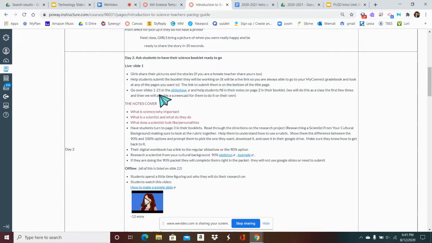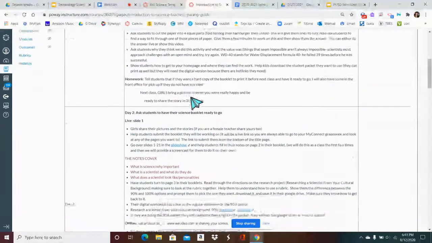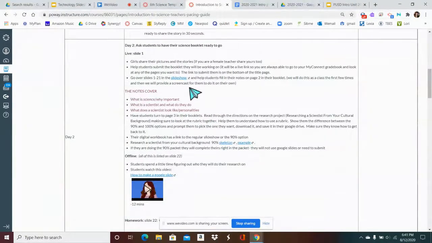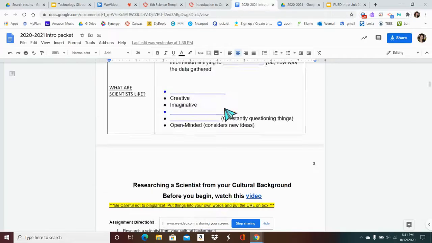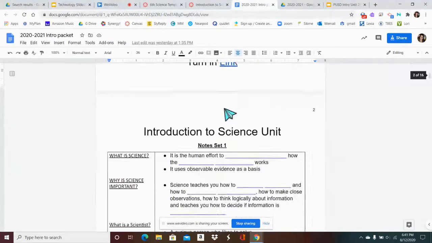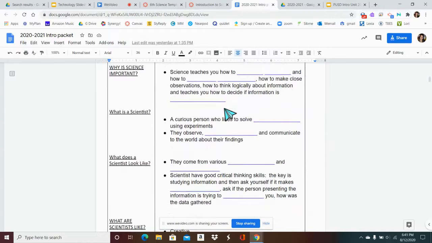So then I go over slides 1 through 21 from the slideshow, which is here. I went ahead and linked it throughout, that way you don't have to keep scrolling back up, and have them fill in the notes on page 2. So if you look at their booklet, page 1 is just the intro. Page 2, here are the notes. They're closed notes, and they follow along with the slideshow on those slide numbers.